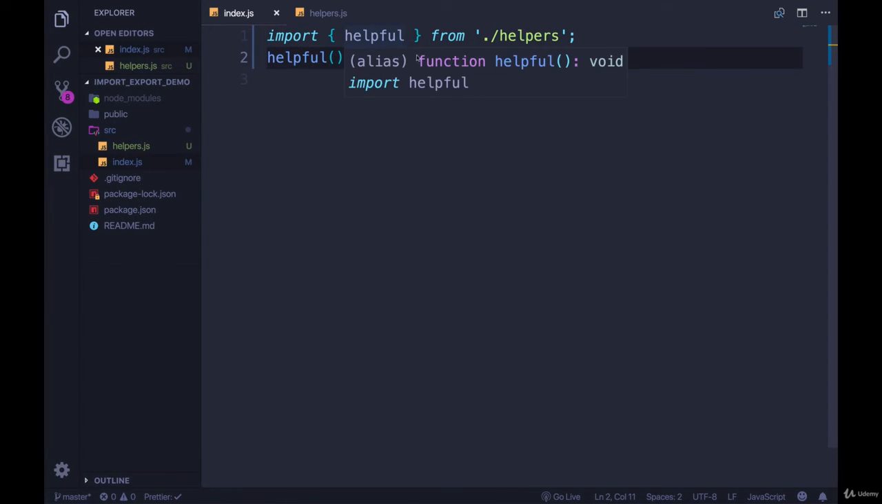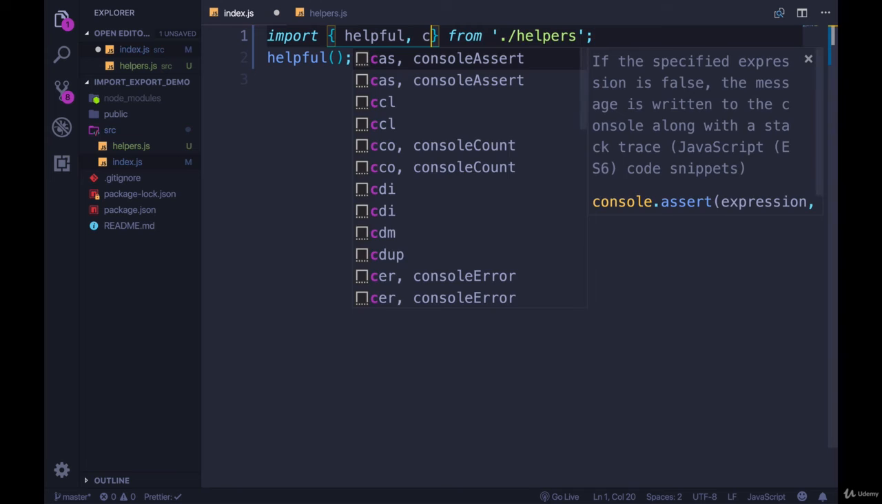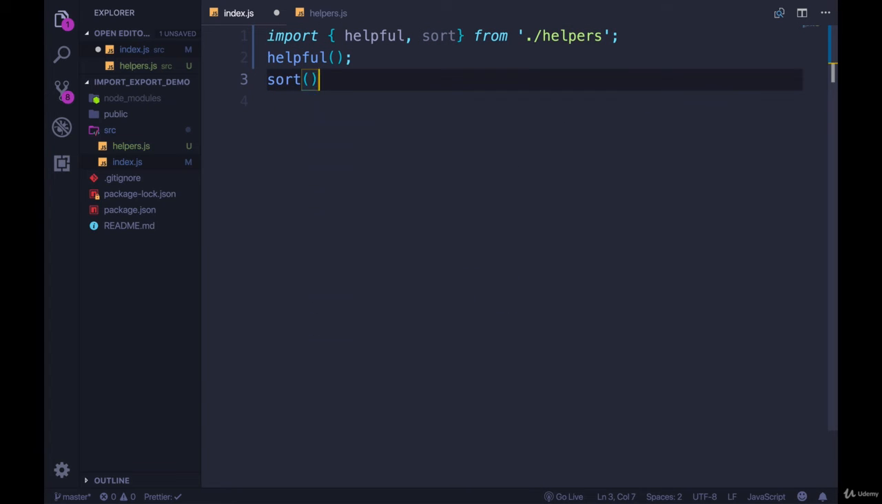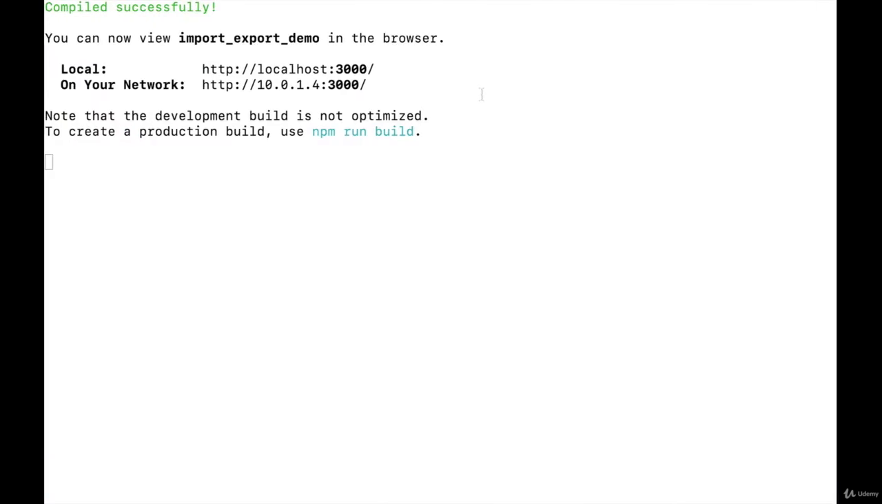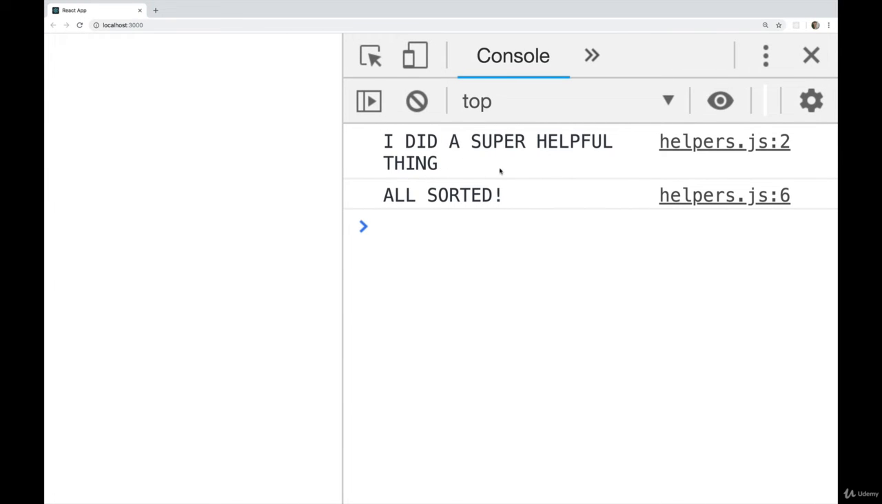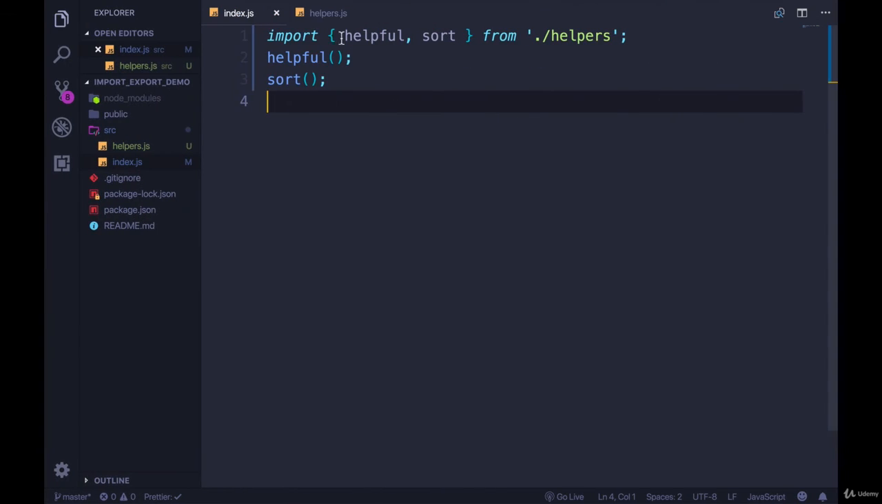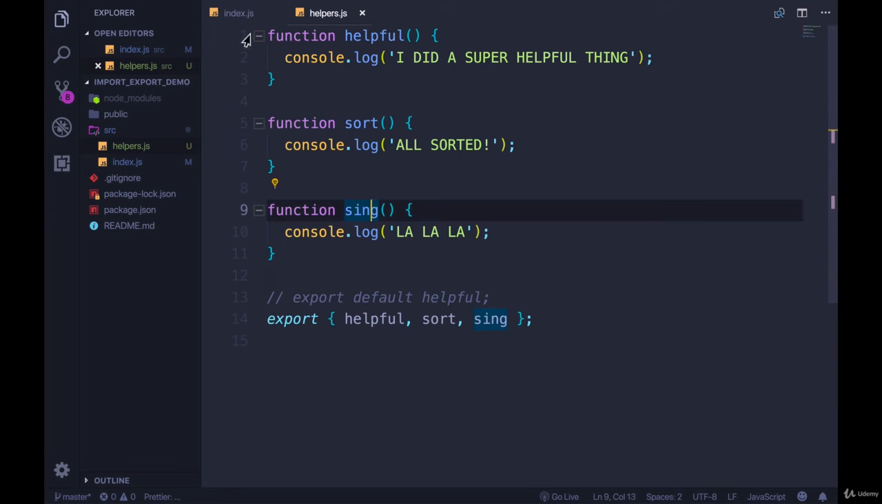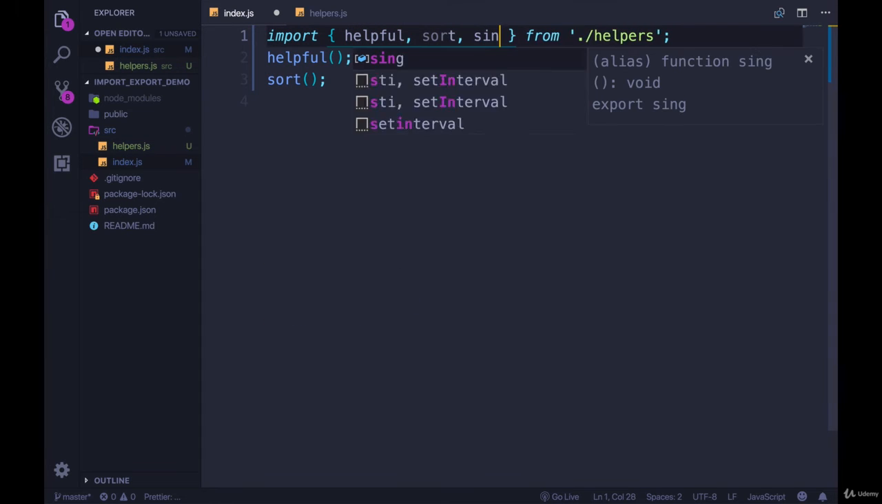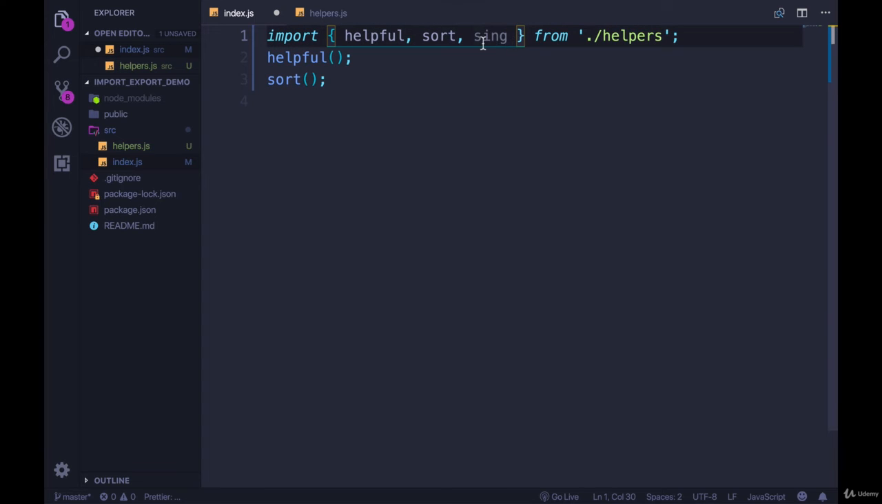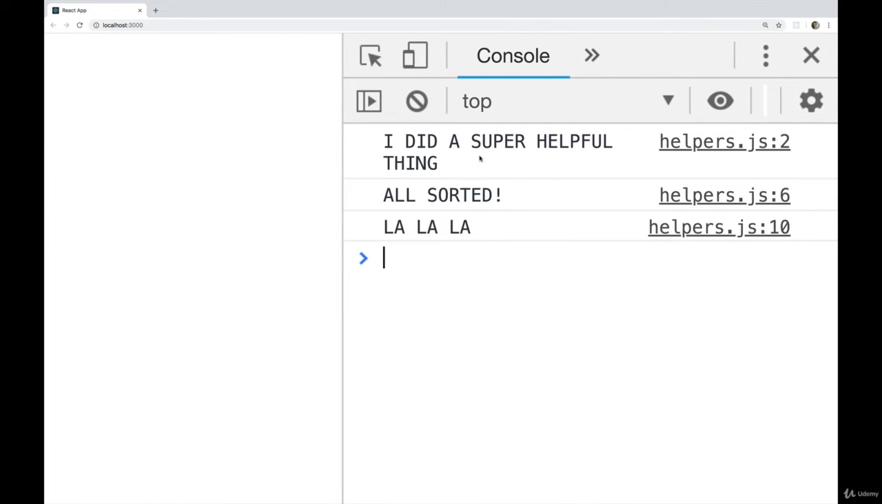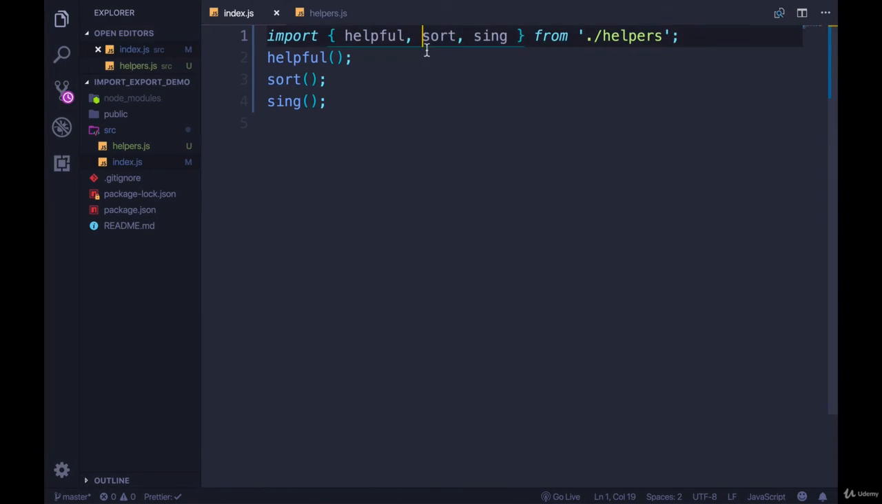So let's keep it at helpful. And let's say I want something else like sort. I just ask for that and I can call sort on my own just to prove it. There we go. Both have been called. So if I also want that third one, sing, I just do the same thing here. Now the order doesn't matter because we're going based off of the name. So helpful, sort, and sing, we'll call this sing again. And now we have all three of them. Okay, so that's the syntax for importing things when they are not exported by default. We're selectively picking the things we want.